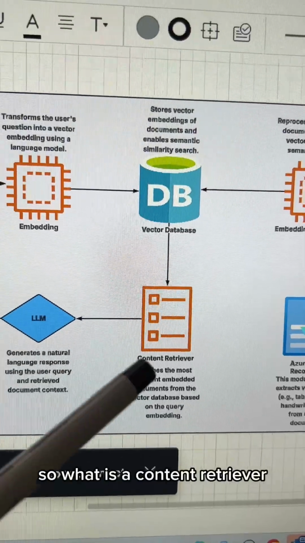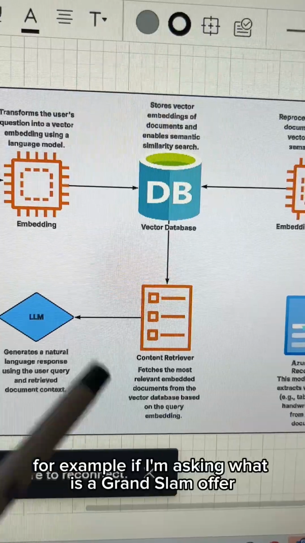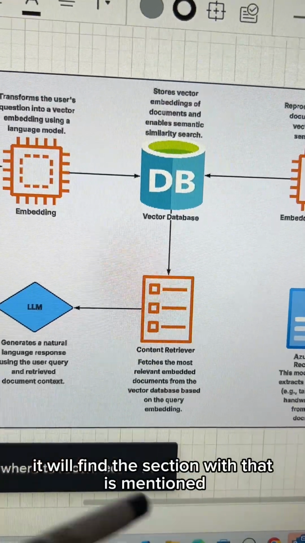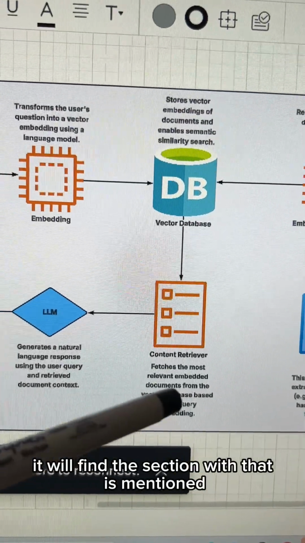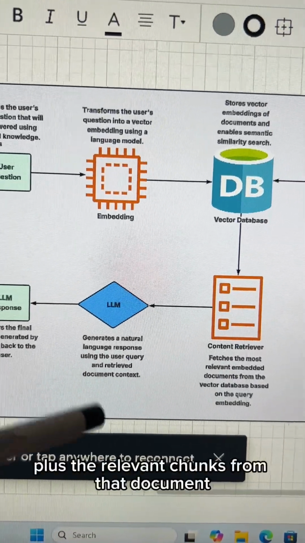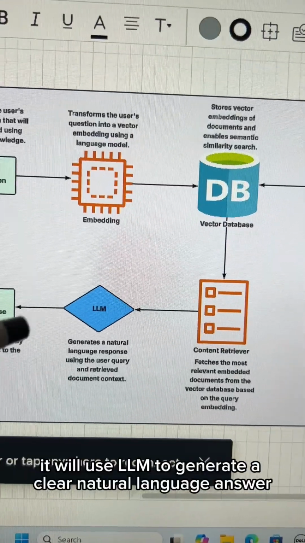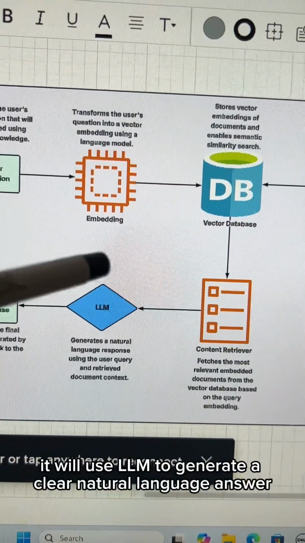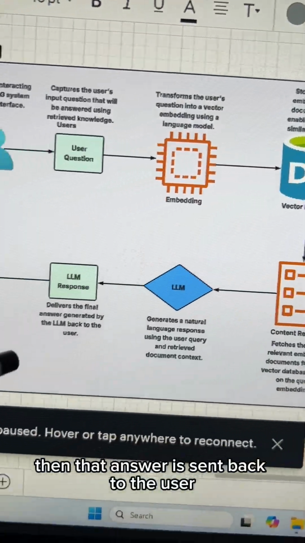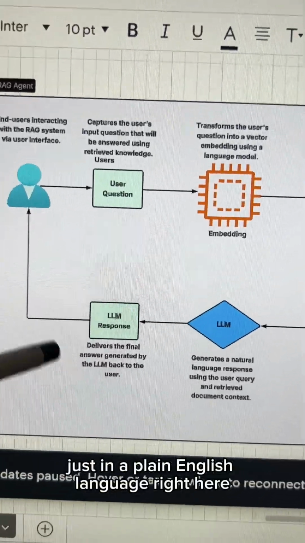So what is a content retriever? It pulls out the most relevant chunks. For example, if I'm asking what is a Grand Slam offer, it will find the section where that is mentioned. Then it will combine my question plus the relevant chunks from that document. It will use an LLM to generate a clear, natural language answer. Then that answer is sent back to the user in plain English.